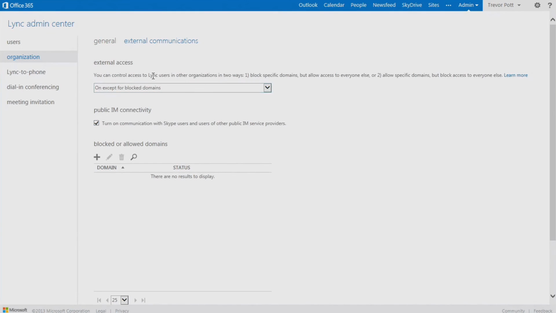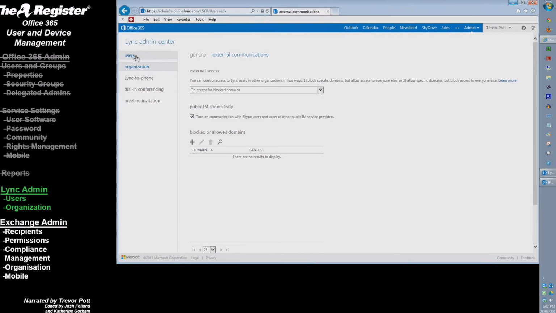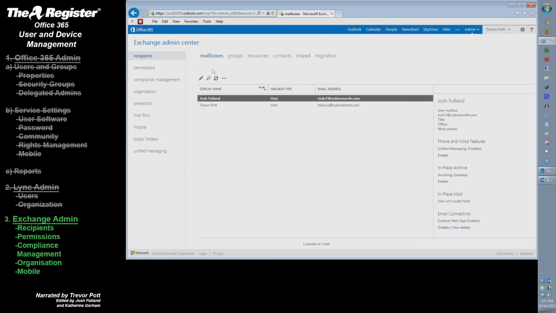Federation is another aspect of user configuration. Are your individual users going to be allowed to connect to other networks? If this isn't enabled at a global level here, you cannot enable it at the individual level within the Link users configuration. Moving on to Exchange configuration.